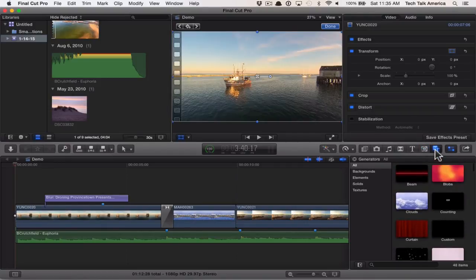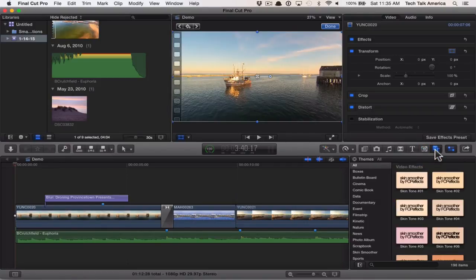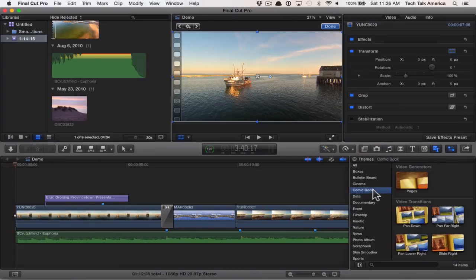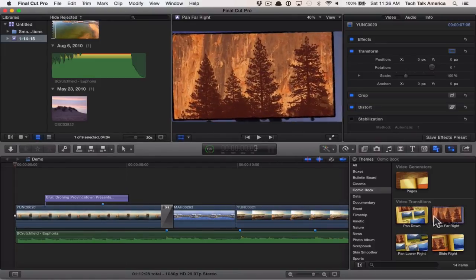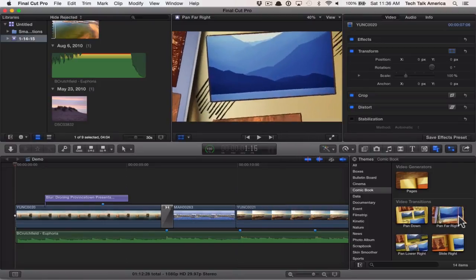Okay. Next one we have here, another one that admittedly I don't use a lot, are themes. And themes are different effects that are meant to go together. So for example, if you're making the next Spider-Man, okay, if you're trying to make a homemade version of Spider-Man, you might want the comic book theme. And these are just different types of video transitions. All of those images of trees, by the way, those are placeholders. You'd replace that with video shots, okay, from your video. So this is just from going from one shot to another.